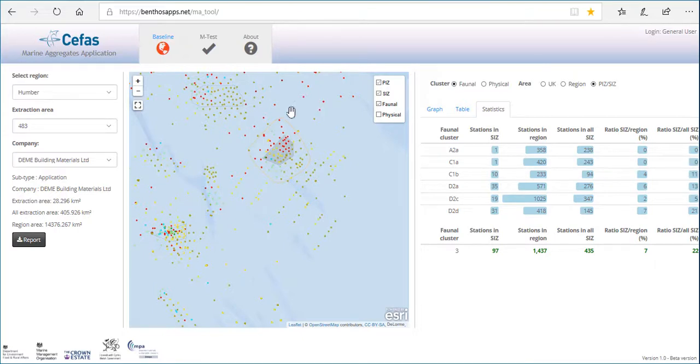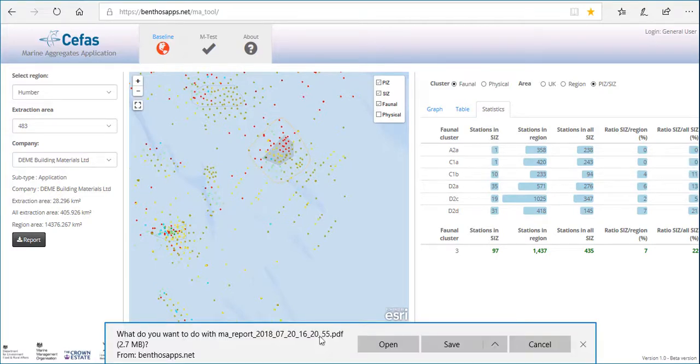If you wish to produce a PDF report of the baseline, and you're one of the operating companies, then you're supplied with login details, and you can press this button and that will produce a PDF report, and that takes a few seconds to come up, but it should appear in a moment, and we can go in and have a look. So we can open that.